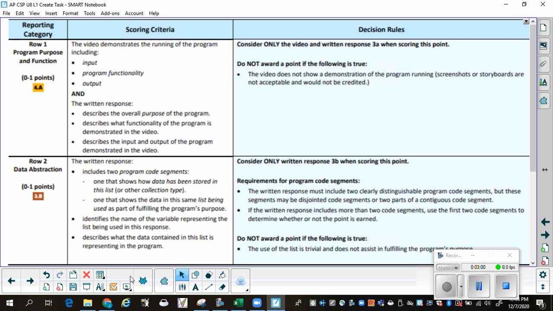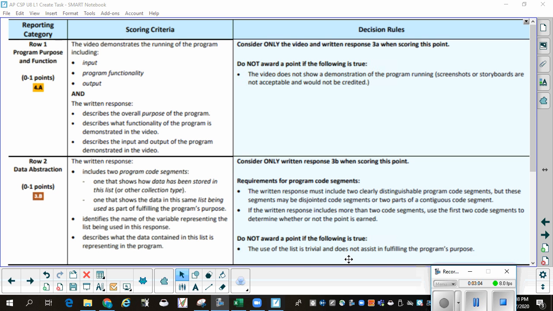The point will not be awarded if the use of the list is trivial and does not assist in fulfilling the program's purpose. In other words, having a list and looping through it and really not doing anything that has to do with the program will lose the point.